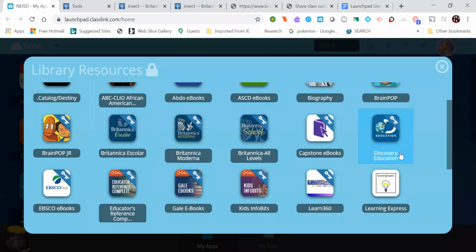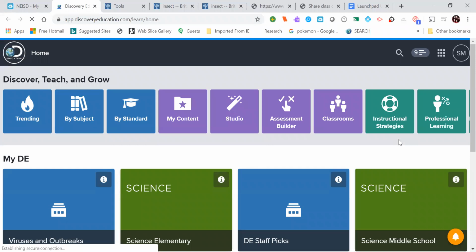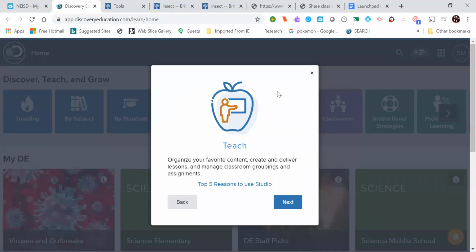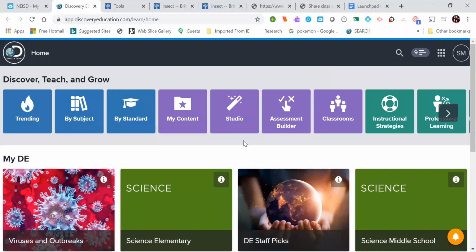Okay, Discovery Ed. So I used to just use this for videos, right? Like you need a video real quick, a video segment, but they have so much more. So I'm going to go across this little toolbar and talk about each little icon and what it does.